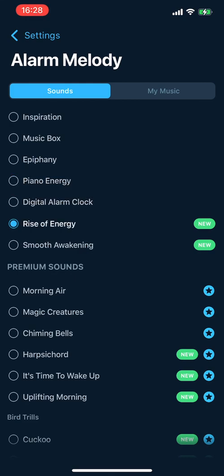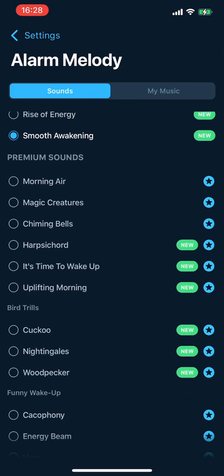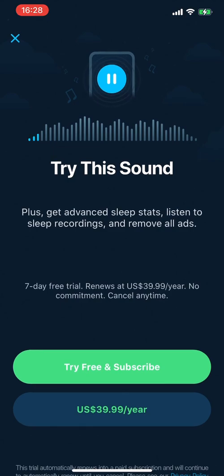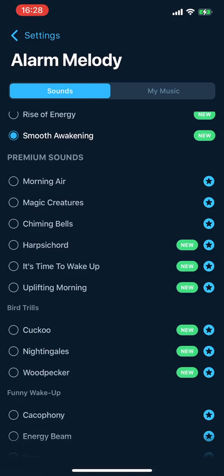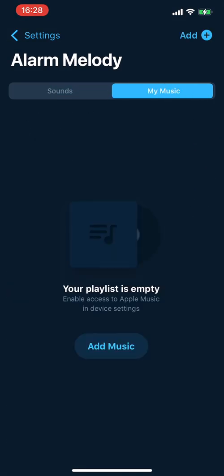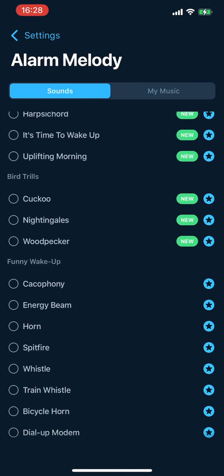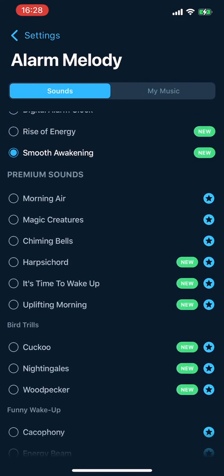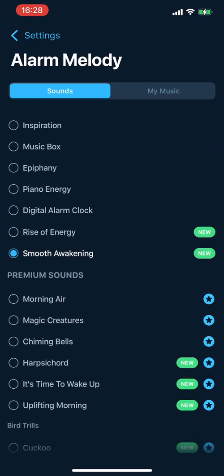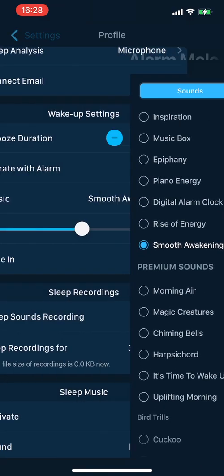Not bad. Not bad at all. Oh, okay. So some of them you have to pay, which is cool. I think you get a bunch of music from Apple by default, so I don't think that you necessarily need to pay for some of these things. You get a good number of them.